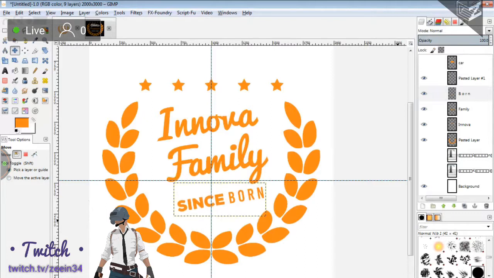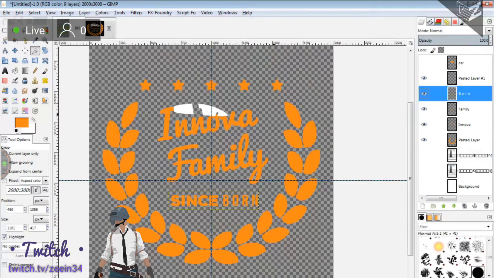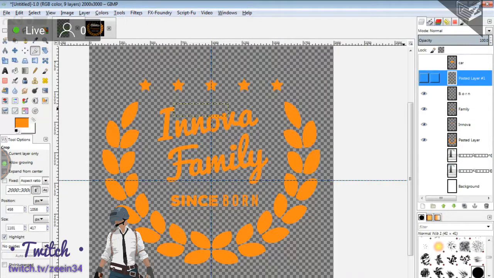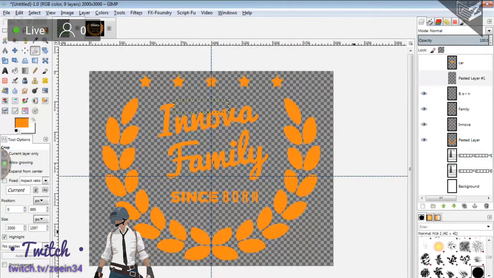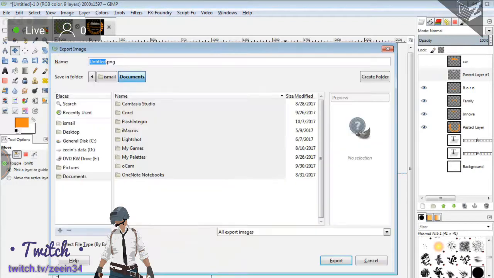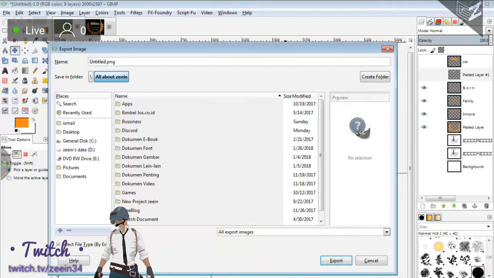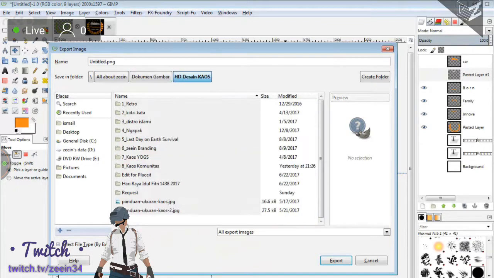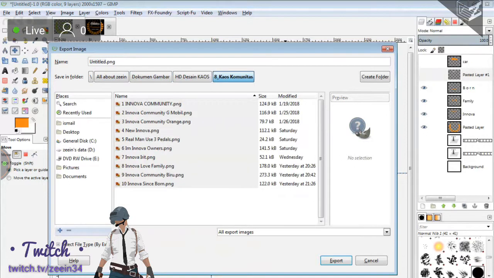Yeah. A bit more, Umi, sebentar lagi. Here we go. Okay. Just crop it, then Control Shift A. You can save it in your data, but I will save it in document gambar, and so. Ada desain kaos, kaos komunitas.